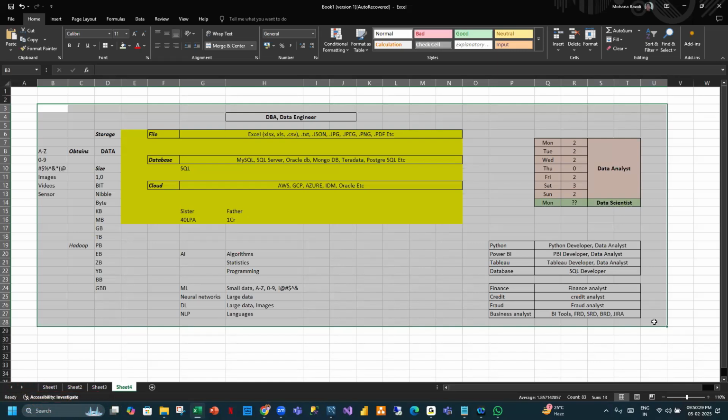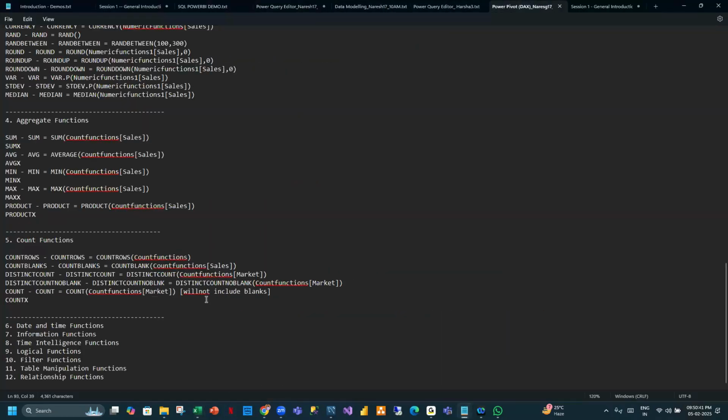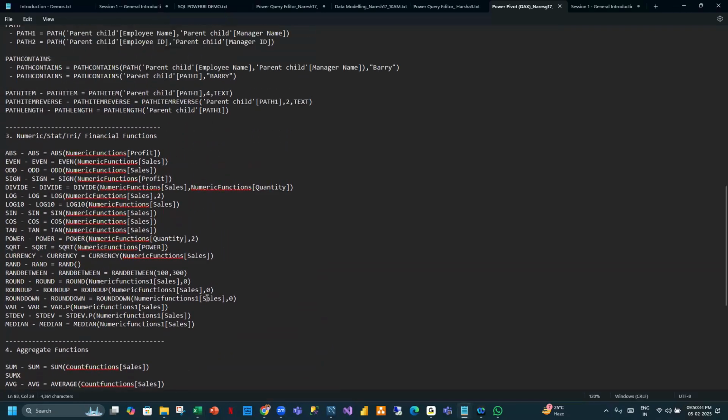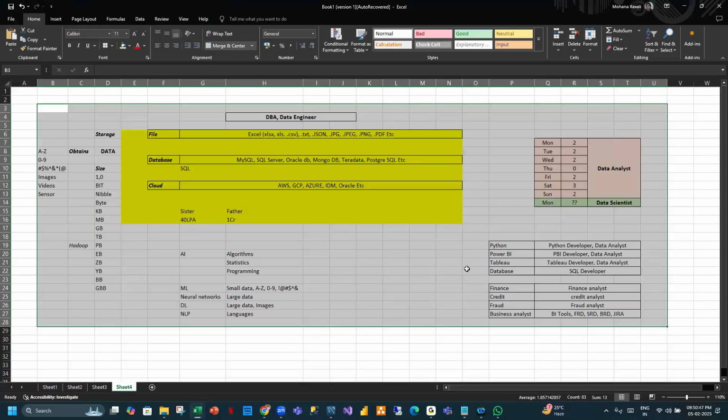Will you give us training on DAX also? Obviously, the maximum part of Power BI is DAX, right? DAX will also be covered. This is going on for another batch, and we also learn DAX formulas. Is this your first session? No, I attended yesterday's session also. Then I told you I'll be teaching DAX.